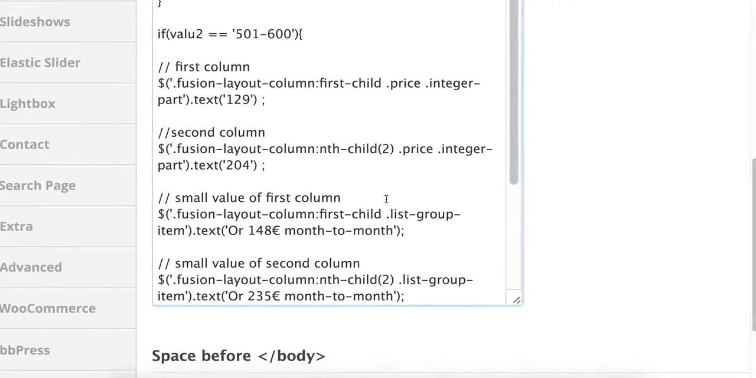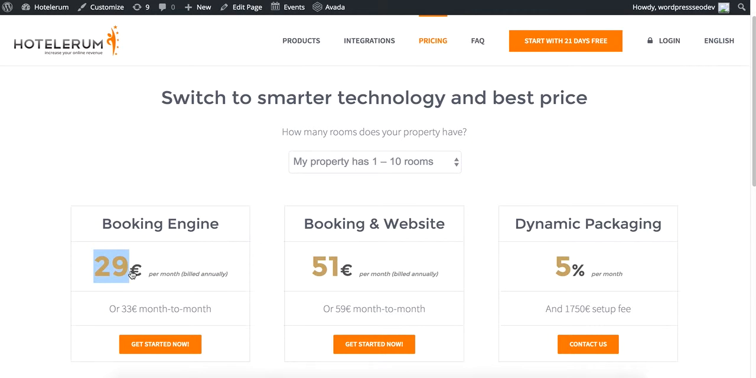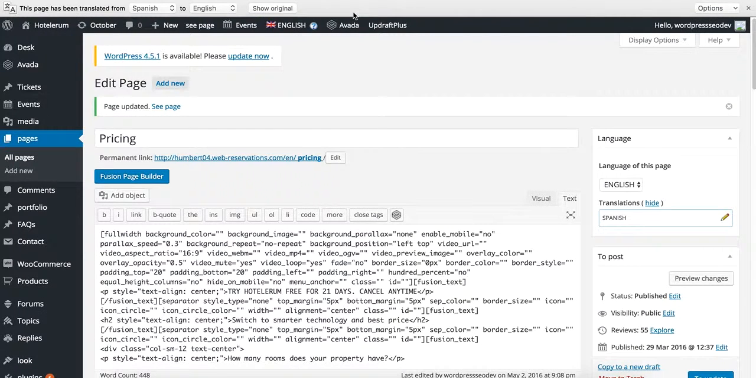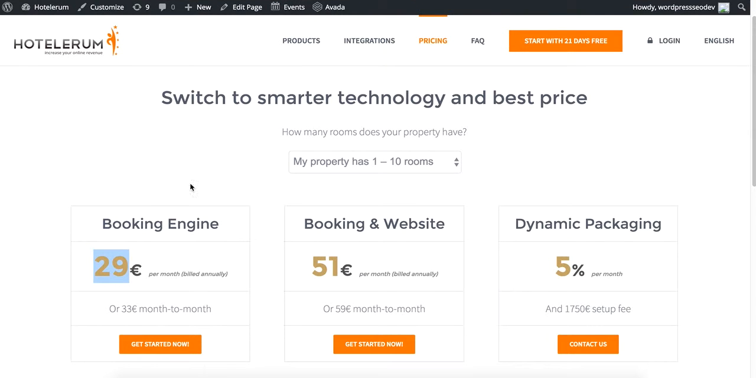let me just zoom out. And if you would like the value to be something, okay, let's type some integers. Let's say 300 in the first column, so that 300 will appear right here. And let's change the value of the second column. This second column value will appear here.